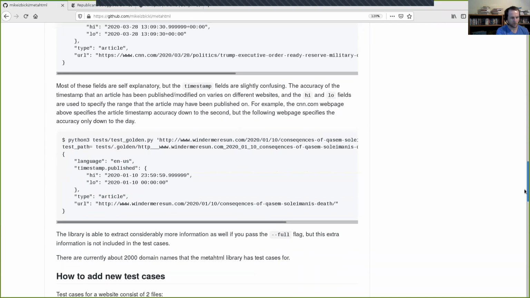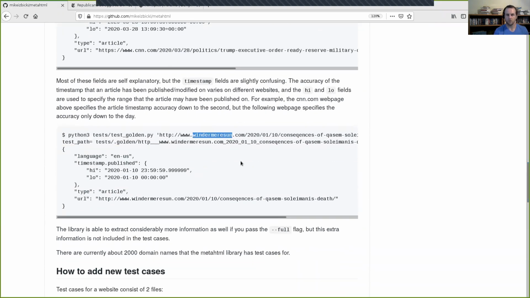But if we scroll down one more, here's a more local newspaper, the Windermere Sun. If you look at the output here, you can see that first of all, they only provide a timestamp published, and their accuracy is only up to the day field. They say it's published on January 10th, and they don't provide any information about the specific time, the hour, the minute, or the second. So exactly how much detail is included in each of these fields, and even whether the timestamp modified field is present or not, will depend on exactly which web pages you're looking at.